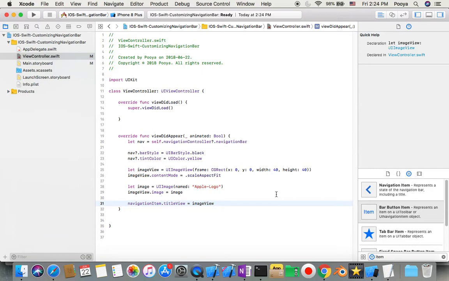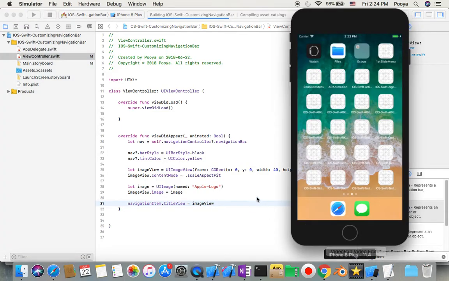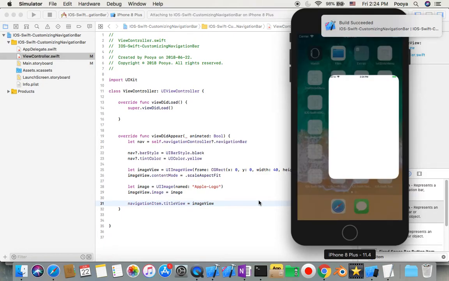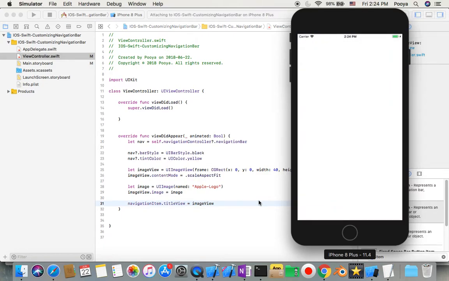Yes, so this is all we need to do, and when we run our program we will see that we have a screen with a navigation bar, left and right buttons, and even you can add more buttons. You don't have to do only two buttons. And also in the middle there will be one Apple logo as a picture. Yes, here you go.